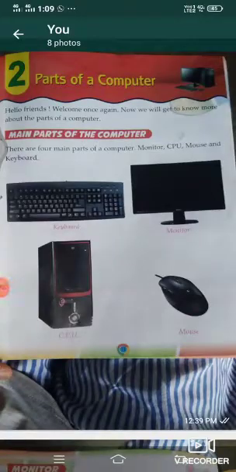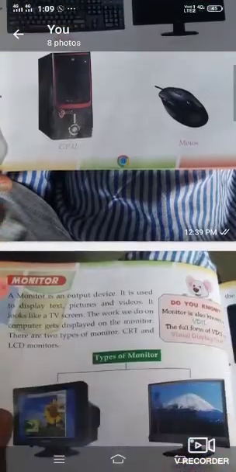Good morning, students. Today we will read chapter 2 of your computer book, Parts of a Computer. Have you seen? There are mainly 4 parts of a computer: keyboard, monitor, CPU and mouse. Besides, there are so many other parts also, but the main 4 parts are these only.